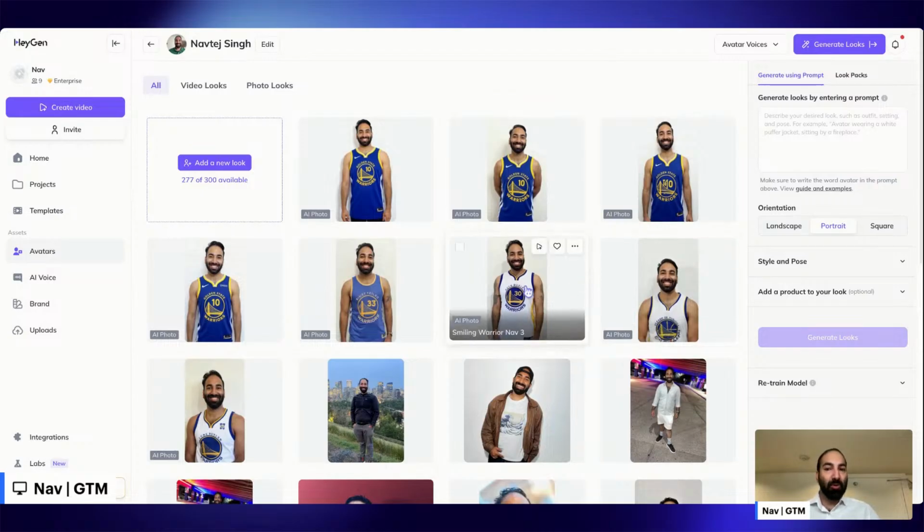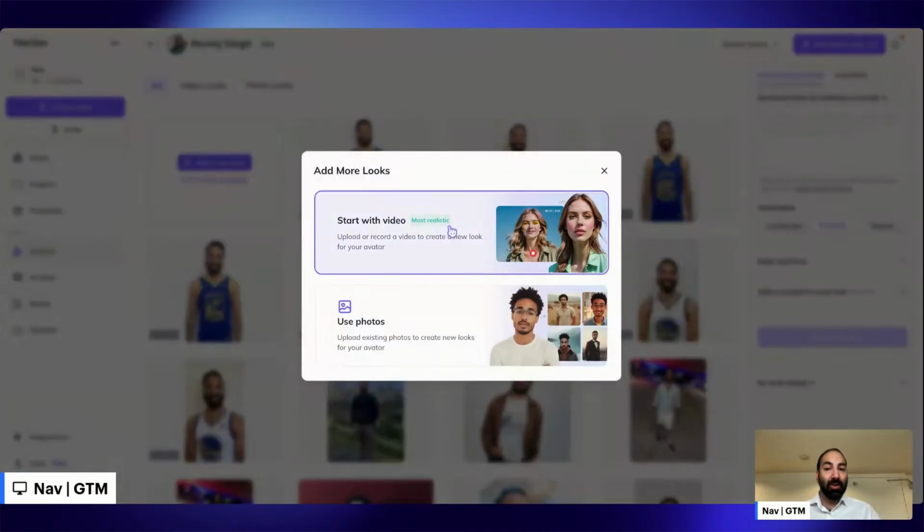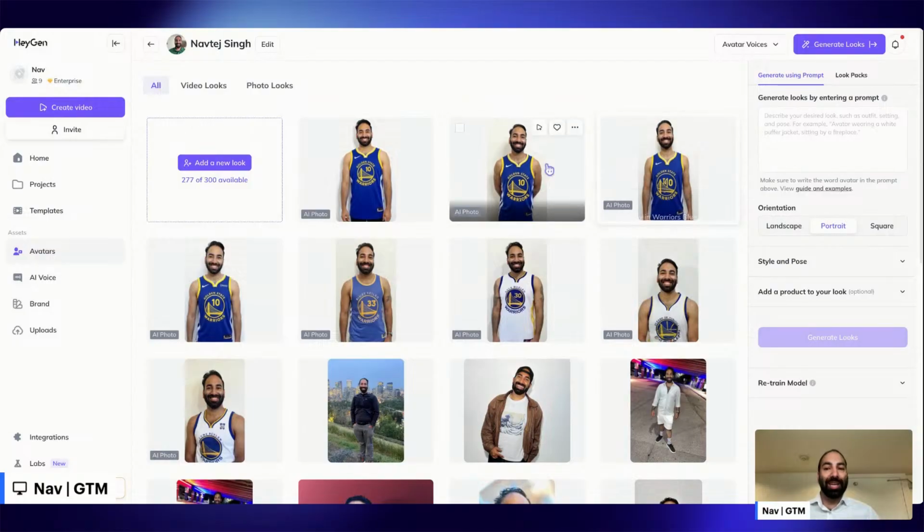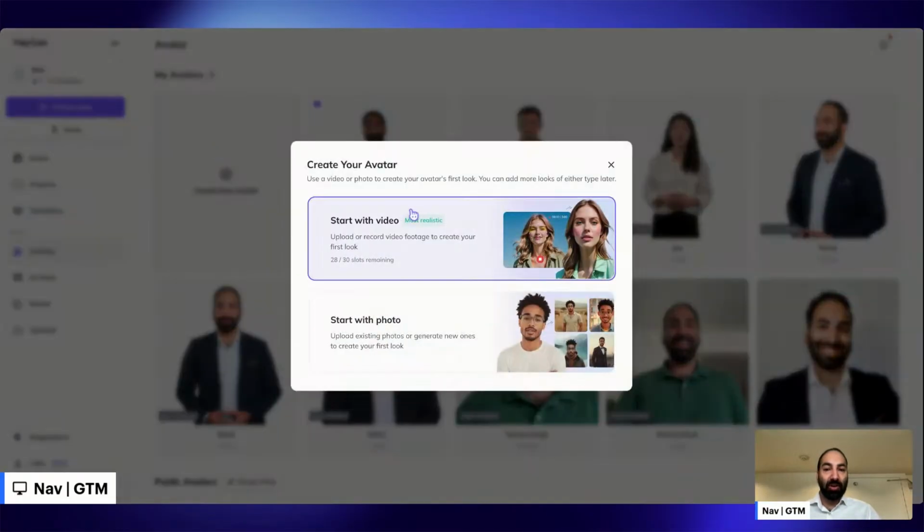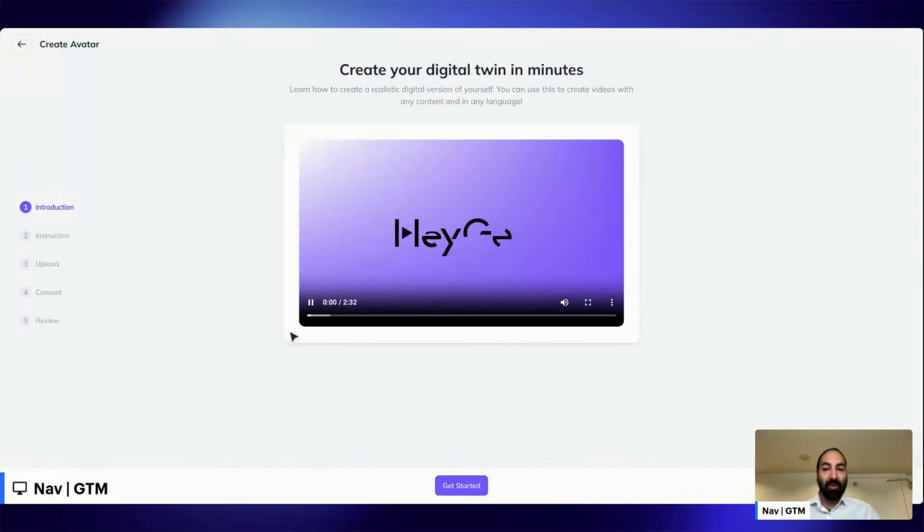When you're creating a hyper-realistic avatar, we make it really simple to get started. Once you have one, you can add looks by creating more videos or adding more photos to create different variations of your digital twin, as you can see here. When you're first getting started, you can create a new avatar. You start with a set of instructions that you can go through. It takes about 2 to 3 minutes to record the first video content.